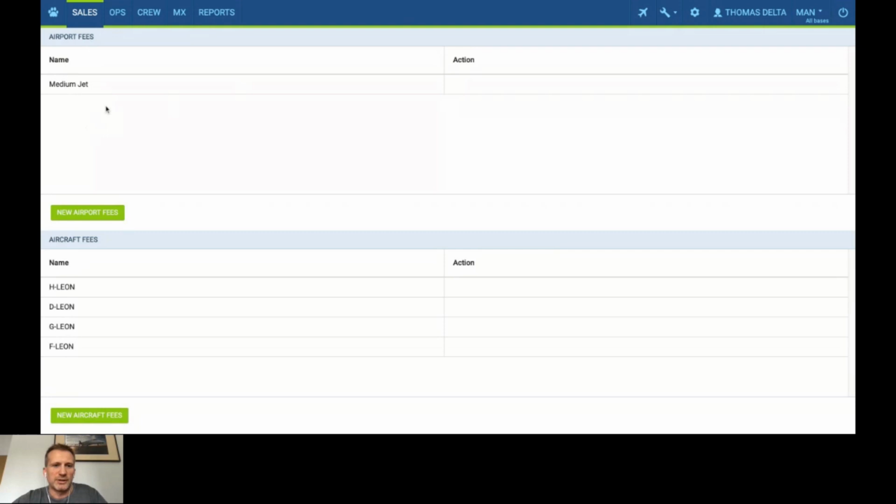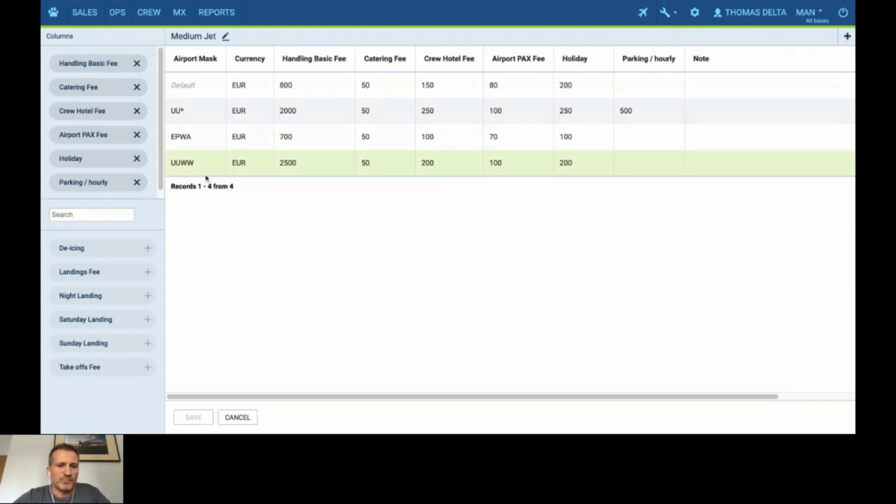Okay, so airport fees is basically your cost table, and you can create as many cost tables as you want. This is just a dummy cost table I have created for the purpose of this webinar. Those are costs associated with particular airports, and you can decide what kind of cost elements you want to track. And the list of all possible cost elements is on the left.